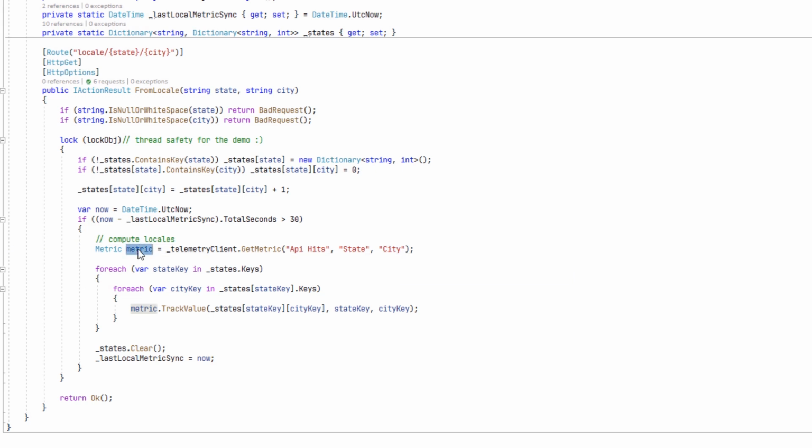Now with this metric defined, I can go through my dictionaries, so through all the states and then through all the cities. And for each state and city value, I'm going to send or track the value by pulling the integer out of the dictionary. So this should be some number 0 or more. I'm going to send in the value of the dimensions. So if my state was Virginia, I would pass in Virginia here. If my city was Virginia Beach, my city key would be Virginia Beach. And then when I'm all done, this will clear and I'll reset my time and everything will be good.